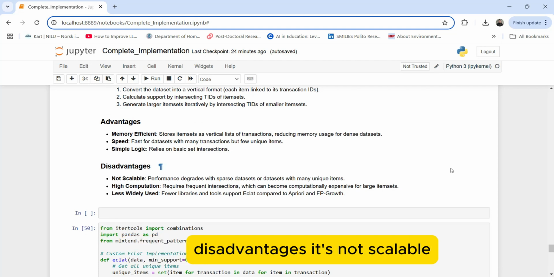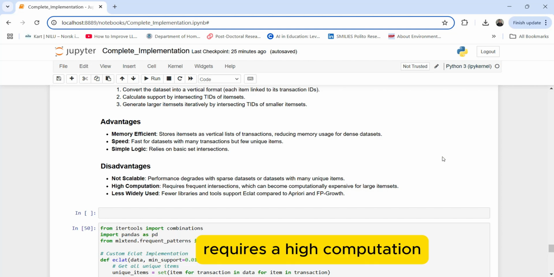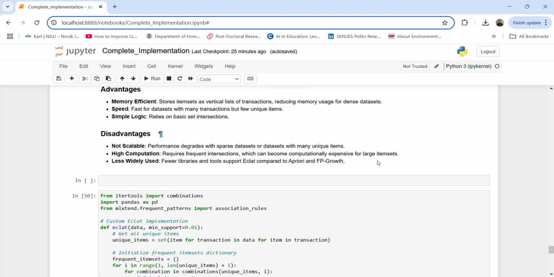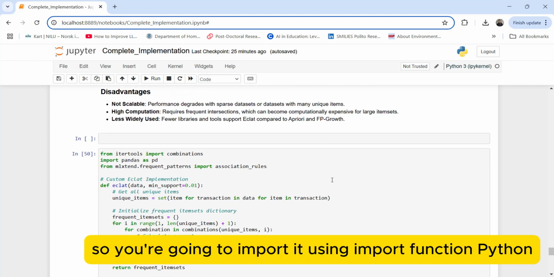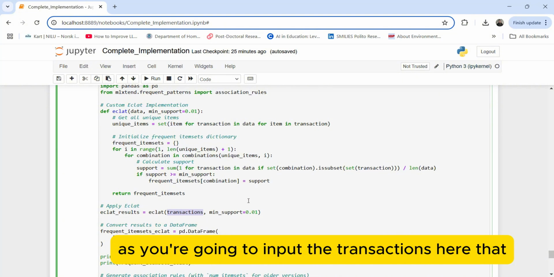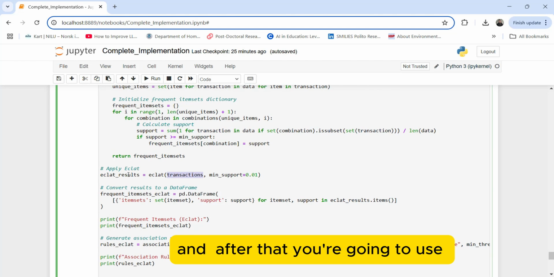Disadvantages: it's not scalable, and you cannot change the parameters inside it. It requires high computation, and it's less widely used. Fewer libraries and tools support Eclat compared to the Apriori algorithm and FP growth. So first you're going to import it using the import function in Python. Then you're going to give it an input value here. You're going to input the transactions here that we did before.